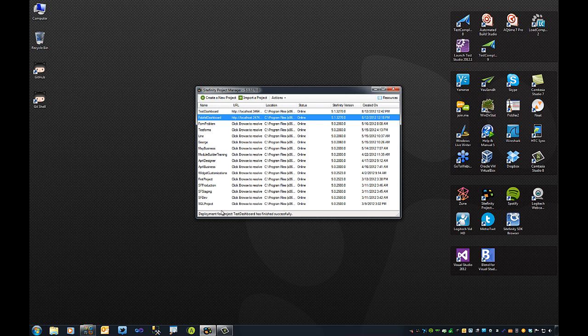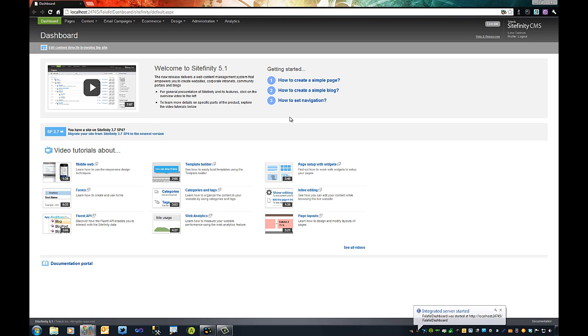So let's get started. I created a very simple project called the Falafel Dashboard in Sitefinity 5.1 with Service Pack 1. I'm going to go ahead and administer this website right now. This website does not have the dashboard from Falafel yet.